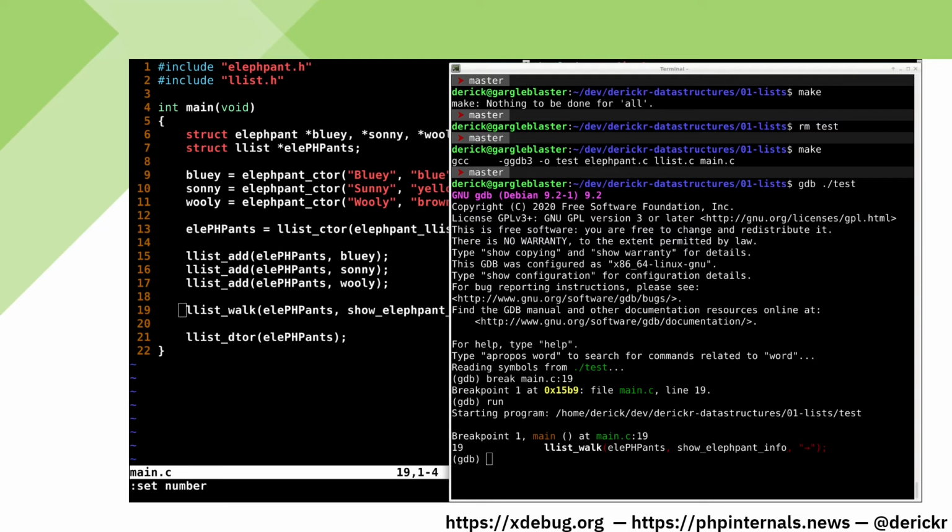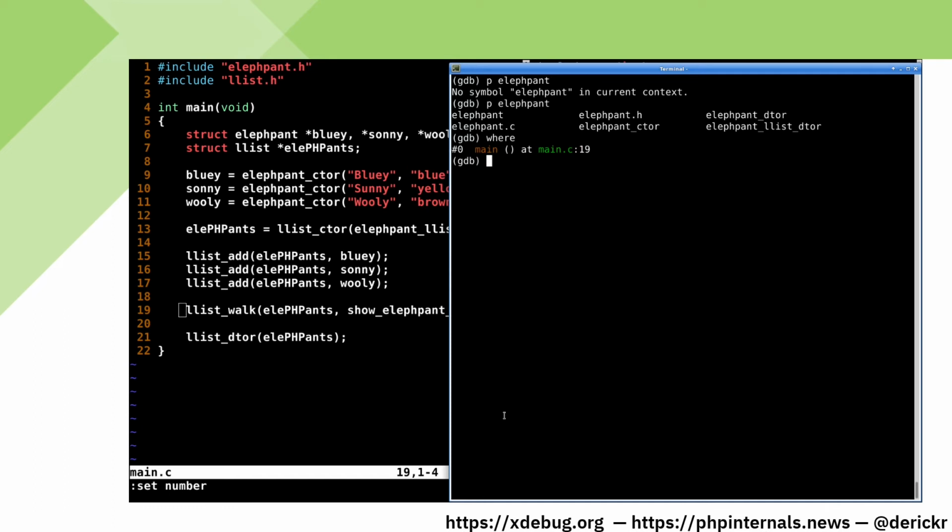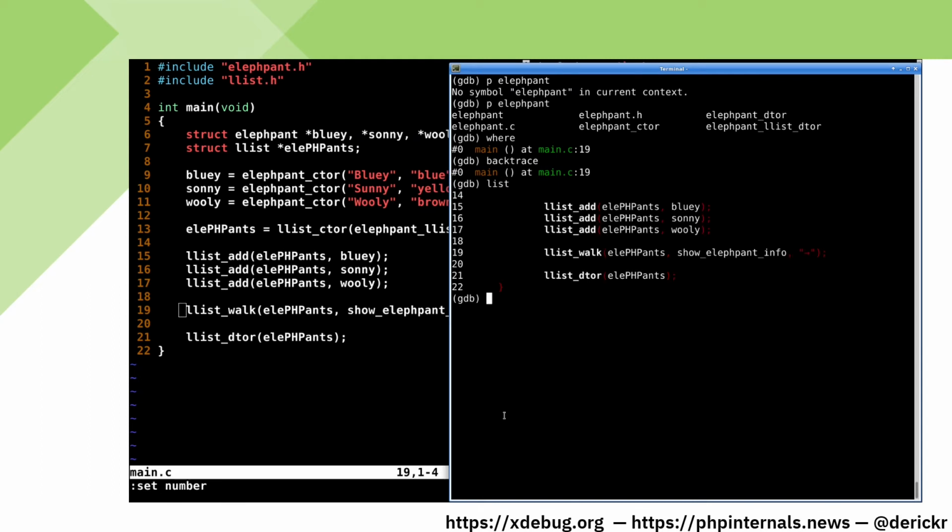So where we were is that we run our program and our list is here. If we now show the lists, let's print the elephants. Oh, why didn't that work? Okay, let's print the elephant. So that is our normal list here.